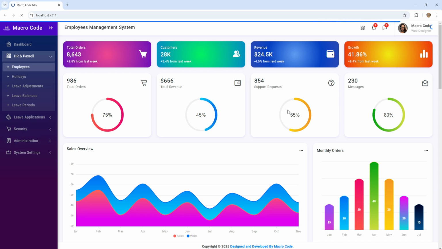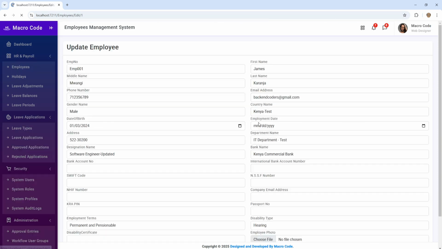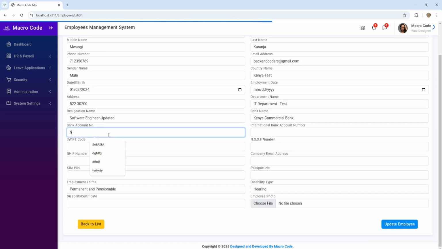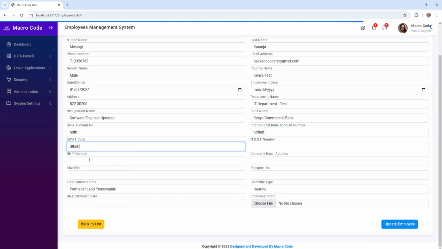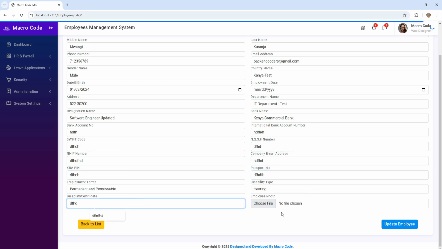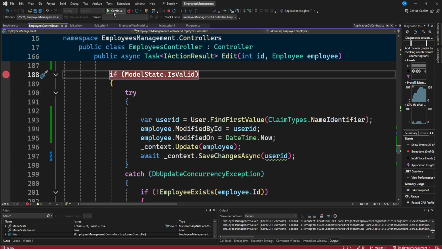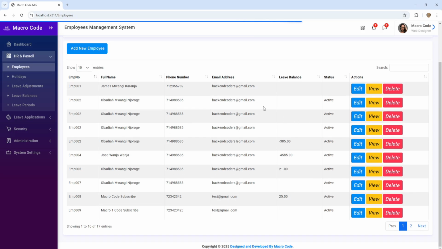So let's try to update for the last time. I'll just do that. Key in this information, and also update. So if you update, you see our information has been updated automatically, and that is what we required.